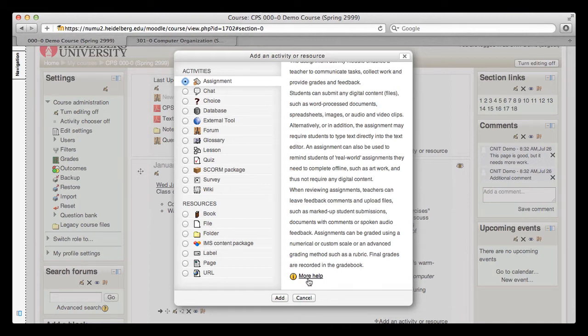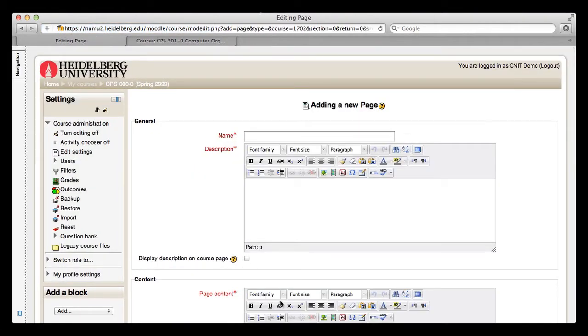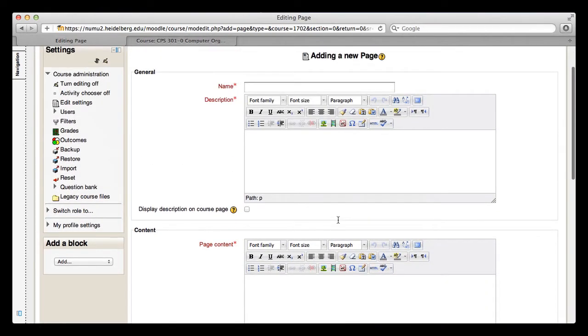For right now, I'll simply choose Page under the Resource list because I want to add a small bit of content to the course. Then I click Add. Here's the Adding a New Page dialog, which should look fairly familiar. Note that the fields with asterisks are required. So, let me give my page a name and description.